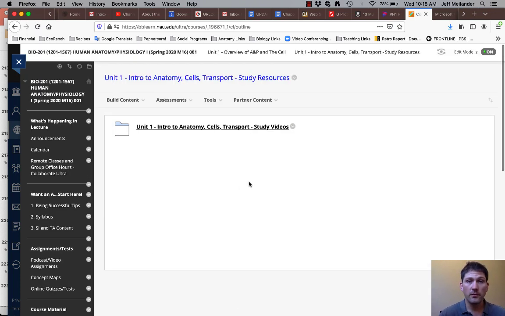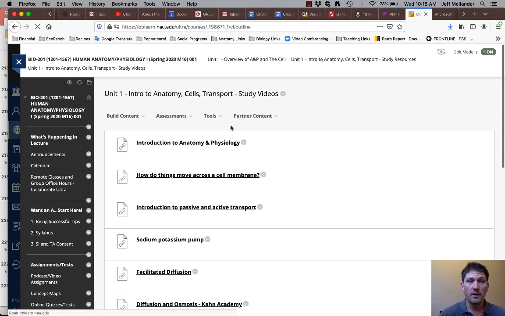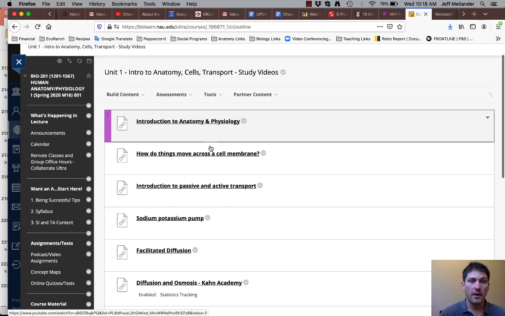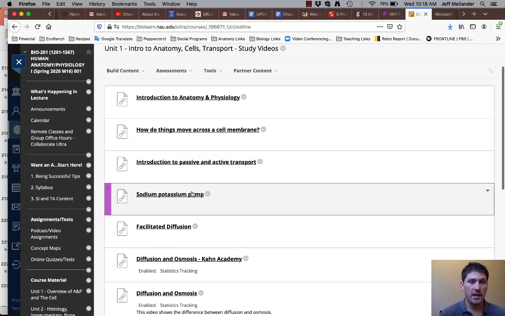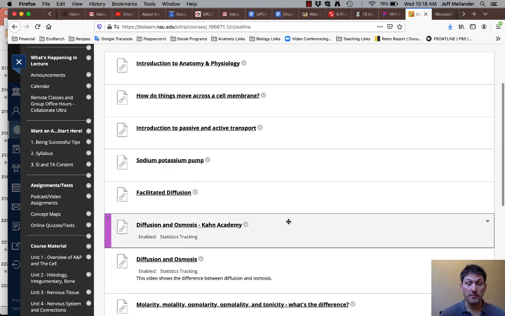Below that will be those study resources. So here we have a folder for study videos. And then these are all hyperlinks to how do things move across the cell membrane, what's passive and active transport, sodium potassium pump. So these are resources that will help explain these concepts in more detail, maybe give you a different perspective than how I taught it or went over it, or maybe how you understood it.